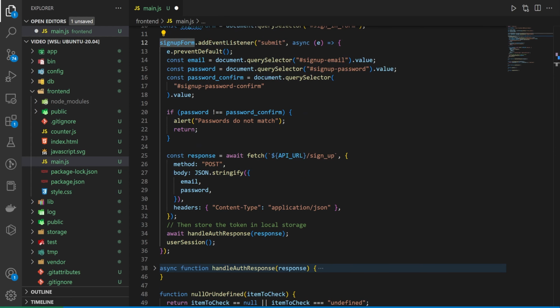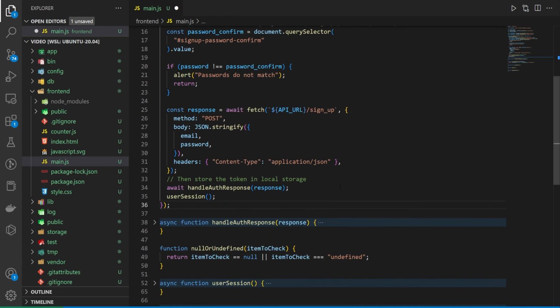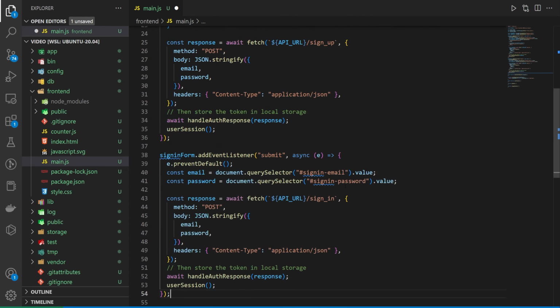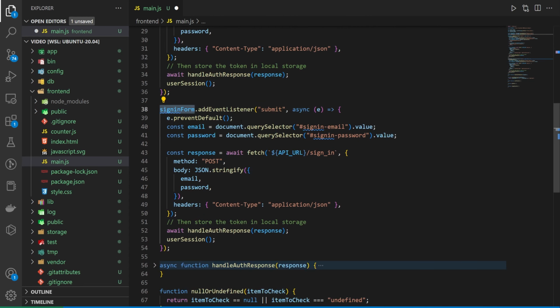The sign in form is not that bad. We can actually come down here right below the sign up. We'll do the sign in. So the sign in form is going to look very similar to the sign up form. It starts by preventing default. It grabs the email and the password from the sign in fields, grabs their values.